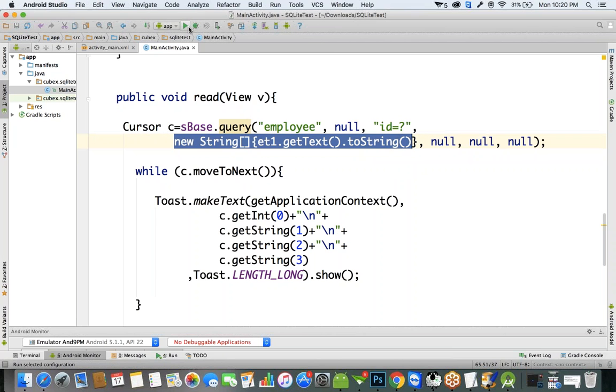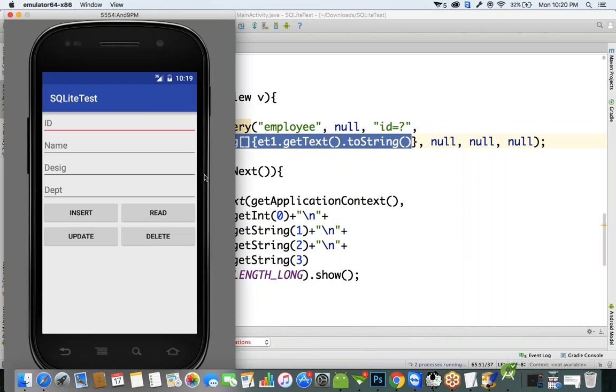Okay, so now let's run the application. Now you will not get all the records. You will get only one particular record, whatever ID is specified in the text box. Only that particular record you will get.